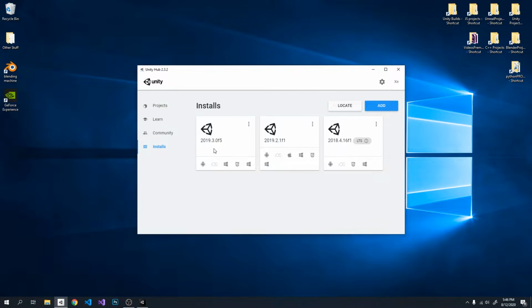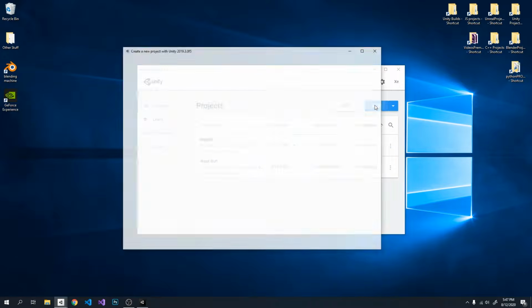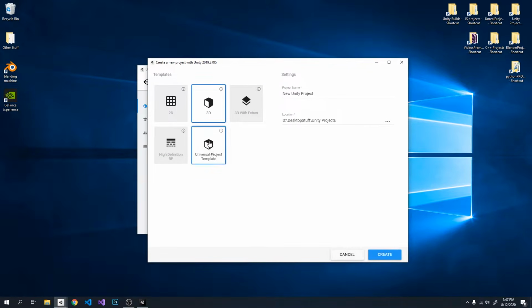Alright, to get started, I'm going to be creating a new Unity project, but before I do that, the version of Unity I'm using is 2019.3, so if you want to follow along, make sure you use that version. Okay, for the project I'm going to be using the universal render pipeline, so select that, and I'm just going to call it Ragdoll YT.